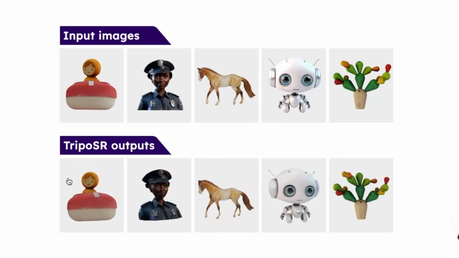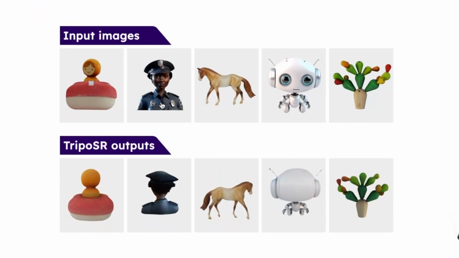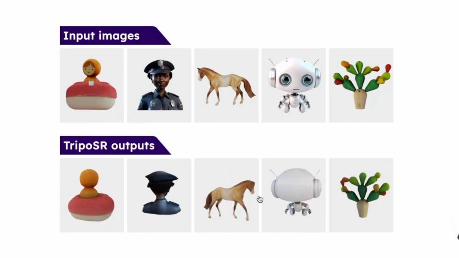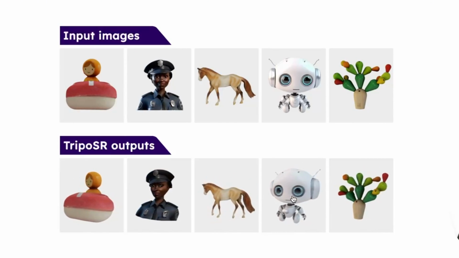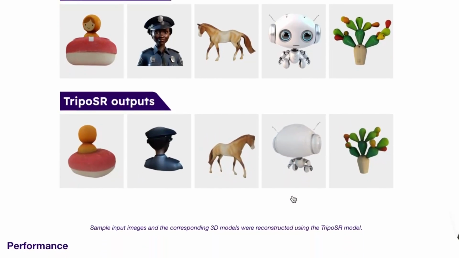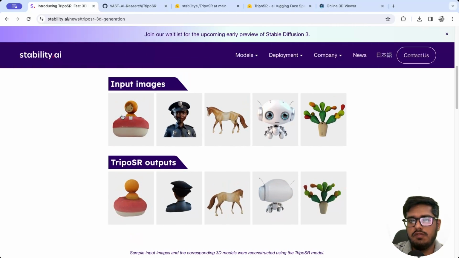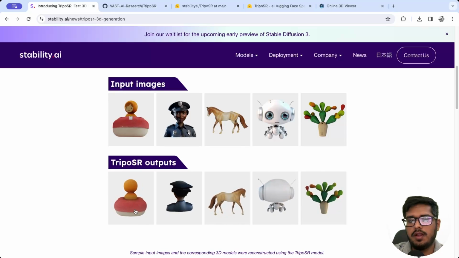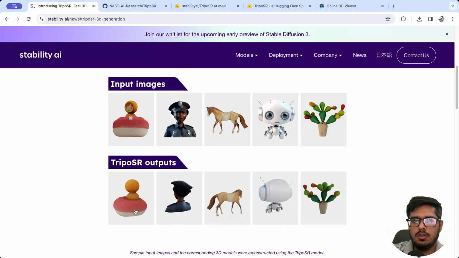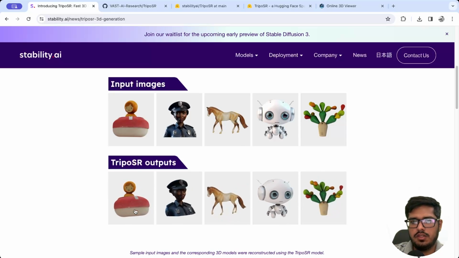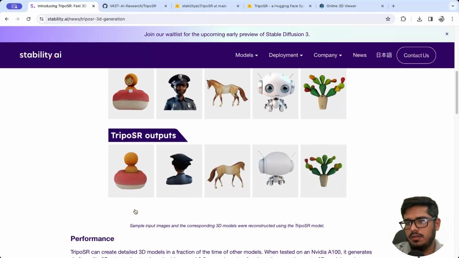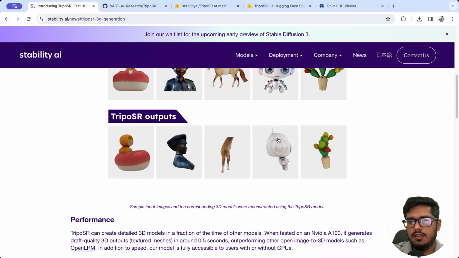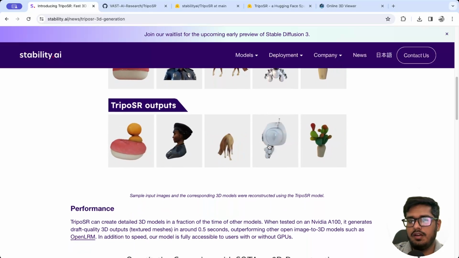So you can see some samples here. This was the image, and this is the output that was generated. Similarly, for this image, this output was generated, and you can see the accuracy of the generation looks way better than some of the previous models that we have seen before. The image only shows the front side, but the generation also accounts for and generates the backward part, which a lot of models have struggled with in the past. Especially for this robot, it looks very, very good.